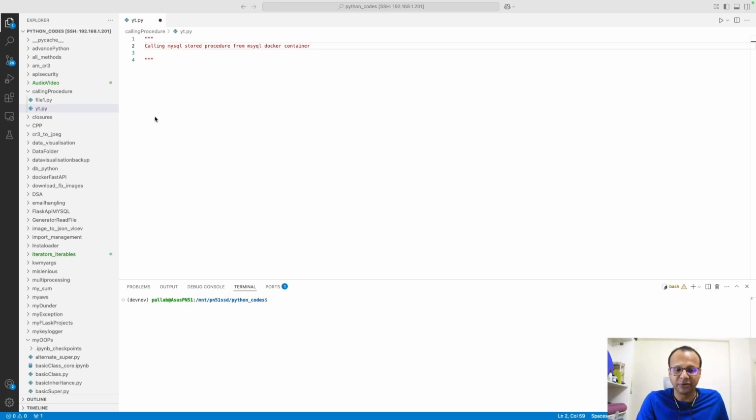For that, first we shall have a Python class that will have the MySQL container connections, or you can say the MySQL database connections. Then I shall build, one by one, member functions that will call different types of MySQL stored procedures.